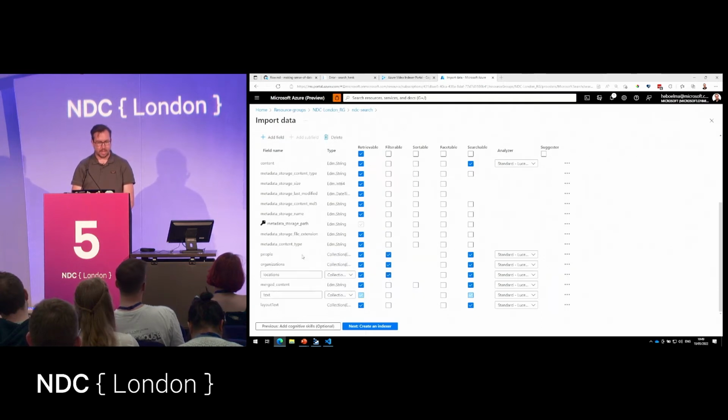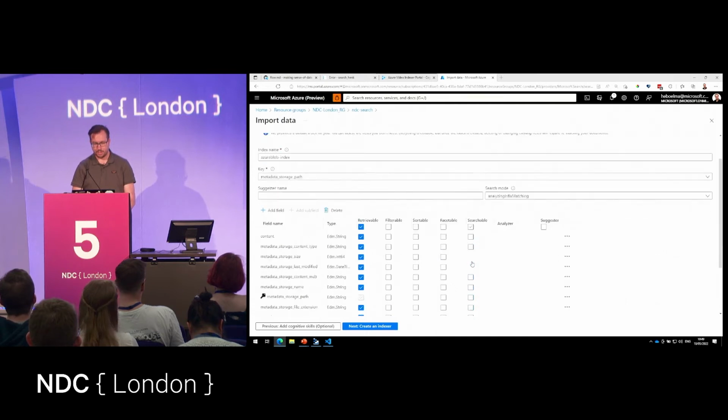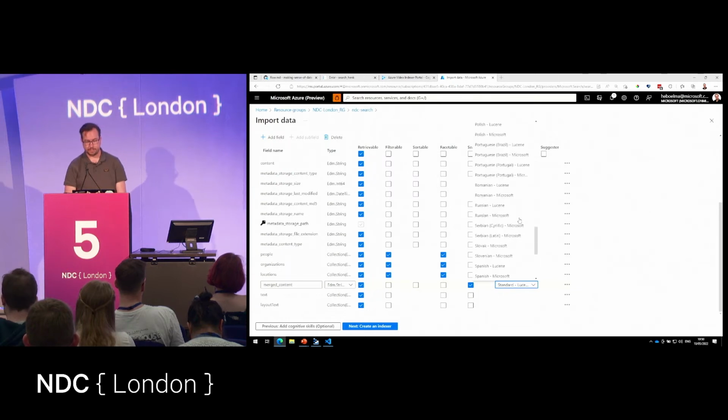We will make our entities like people, organization, and location filterable, and visitable. We can have some nice filters on our website, and we only make it so that it can search in the merged content field and specify that it is going to be in the English language.